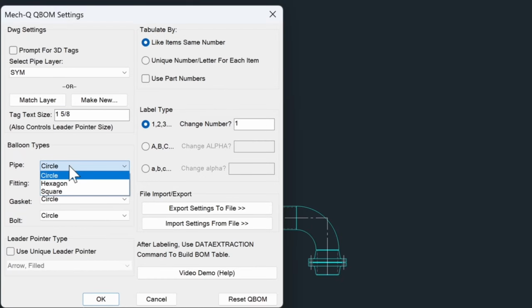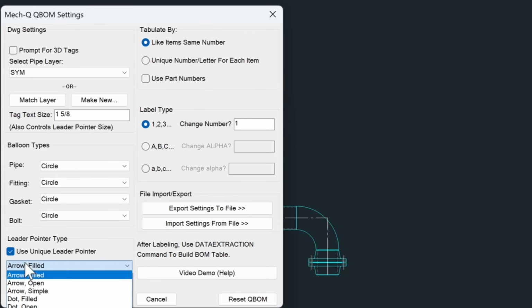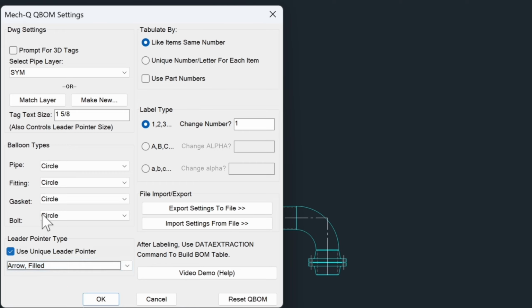And then here you can choose different shapes, different leader types. Right now we just have the arrow filled, but you can select from many different types and also tabulate by like items, unique items here. You'll also be able to choose different label types, whether it be numeric, alpha, or small alpha. Down here, you'll be able to export these settings to a file if you want to save a certain setting type for a different client or different drawing.